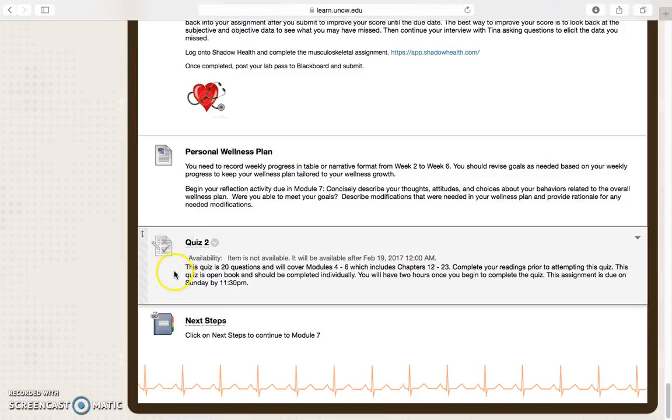Again, the next thing you'll be completing is your quiz 2. As with the first quiz, this quiz will be 20 questions. It will cover modules 4 through 6 and chapters 12 through 23. You want to make sure that you are completing all of the readings and the assignments before you attempt this quiz. It is an open book quiz, of course, and you will have 2 hours to complete it. We ask that you complete this individually and you do not work with partners, please.